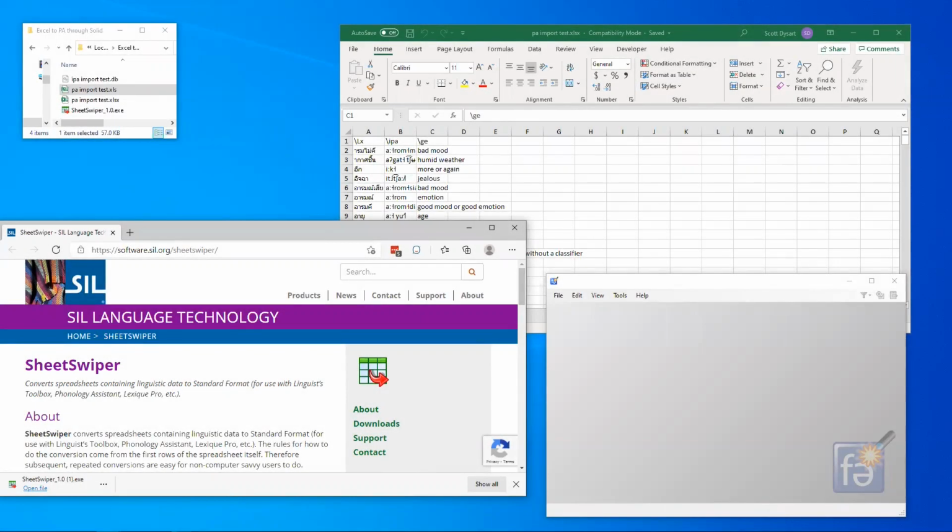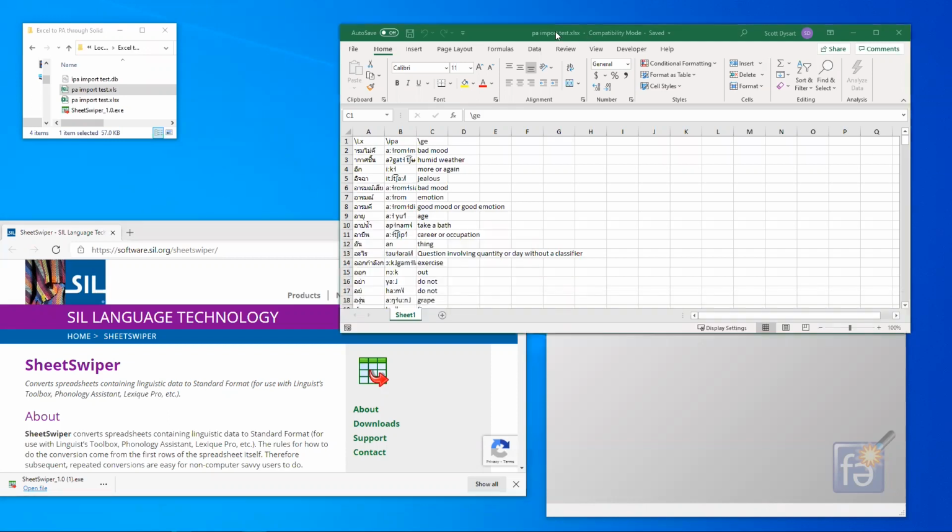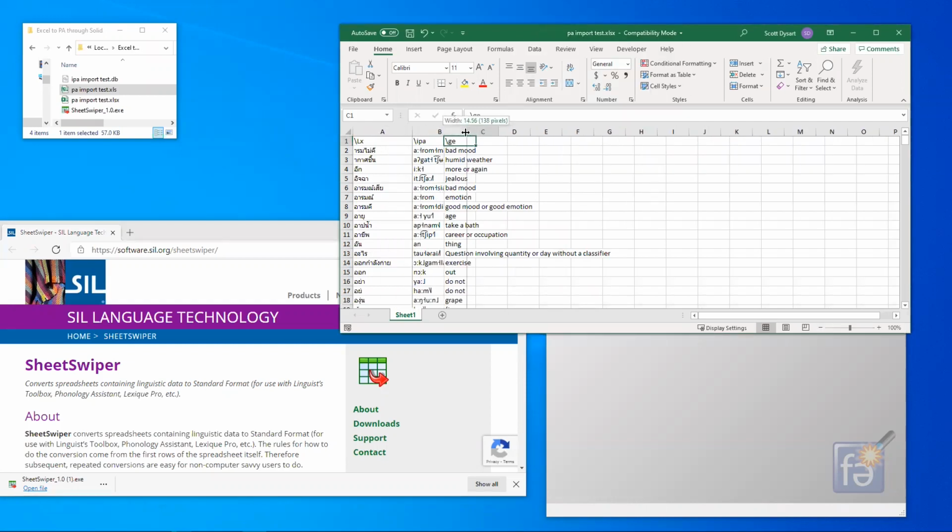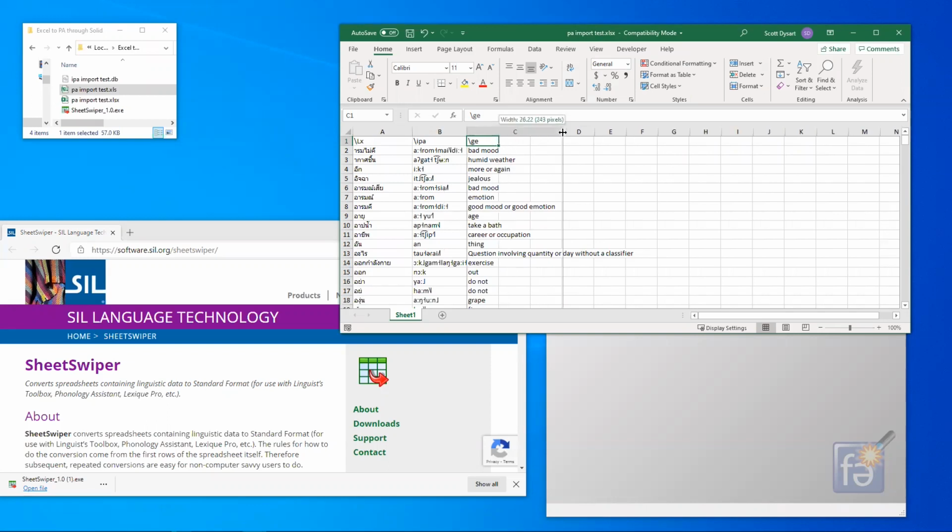Okay, this video will demonstrate how to get information into Phonology Assistant when the source data is in Excel. For my example here, I am using this simple spreadsheet. I have columns of data with titles at the top: LX, IPA, gloss English.